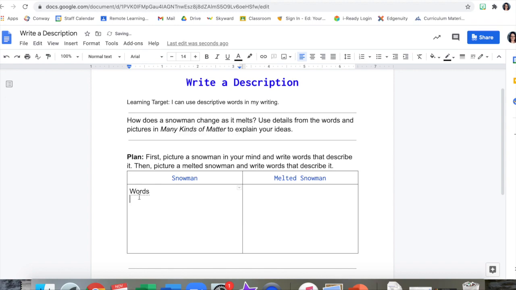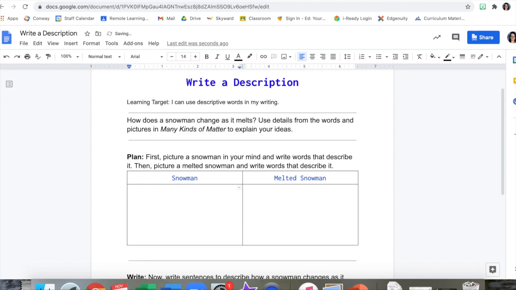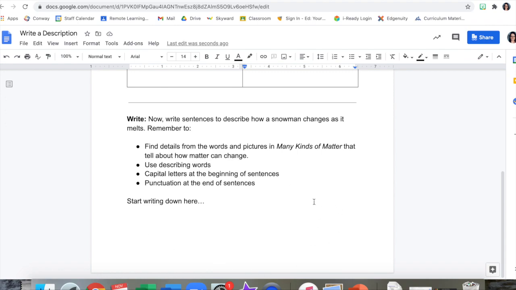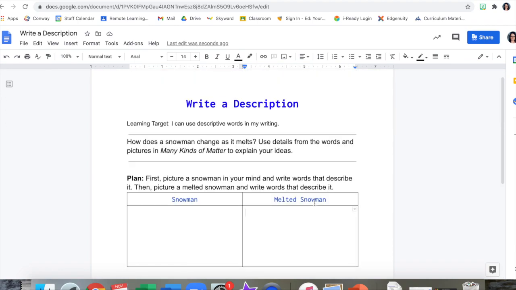Remember, you'll need at least 2 different ideas, but more will make your writing stronger. In this column, you need to picture a melted snowman and write words that describe that. So imagine a melted snowman and put at least 2 sets of words that describe it. But again, more will make your writing stronger later. I would do this part on one day and do this part on another day. But you're welcome to do both in one big session if you're on a roll and you're ready to write.